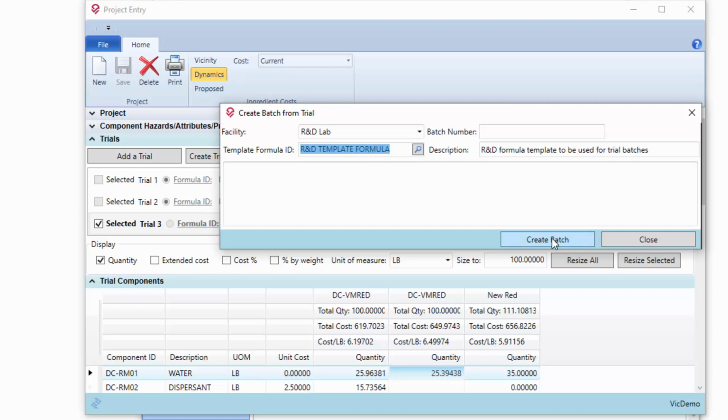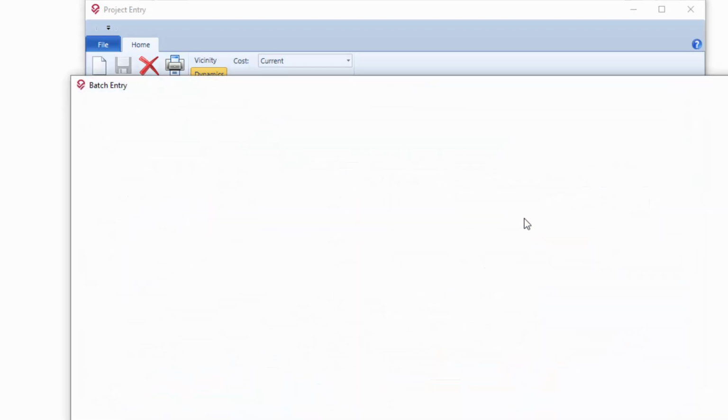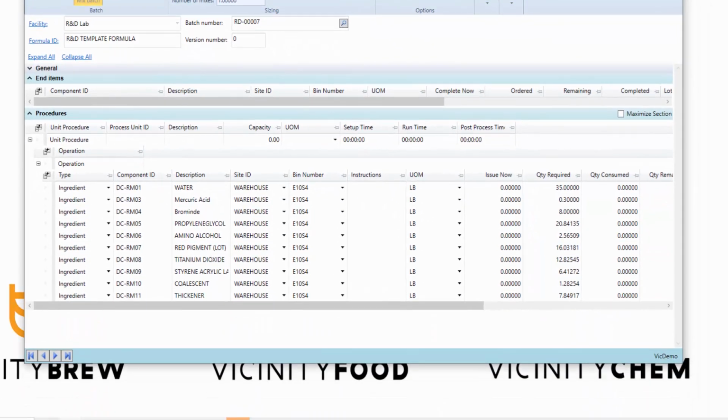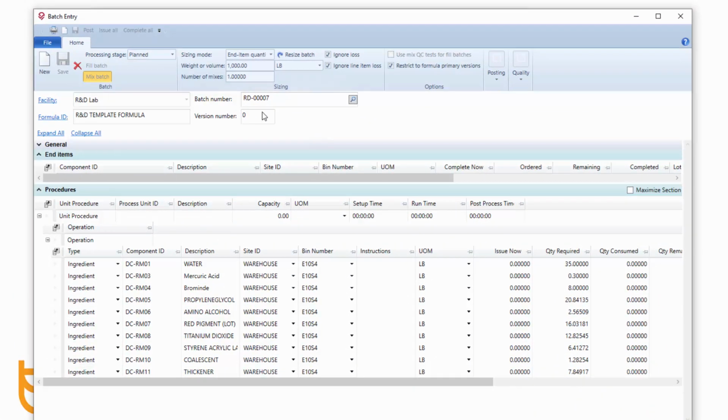So in this case, what we're going to do is just say create the batch. The batch has been created. RD is my prefix for my R&D lab batches. And then I've got a sequential counter, and so I'm up to number 7. From here, I can navigate to the batch. Just click on this, and it actually opens up batch entry and opens up that particular batch. And now I'm ready to go forward.